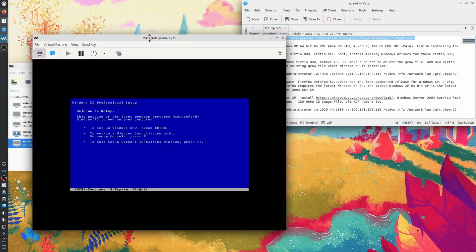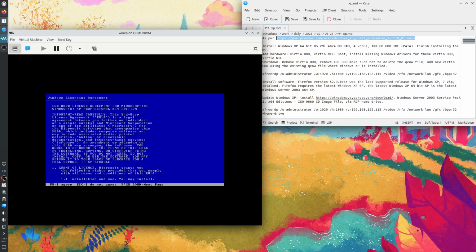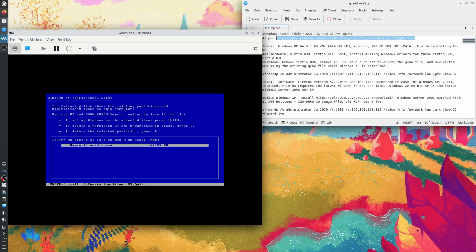Okay, so let's see the installation steps. This is the first question that I get asked, and it says to set up Windows now, press enter. I go enter. I should read the EULA. I go F8 to agree. If I want to use the 100 gigabyte IDE disk, I press enter.